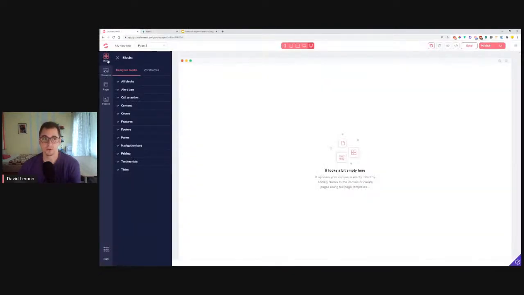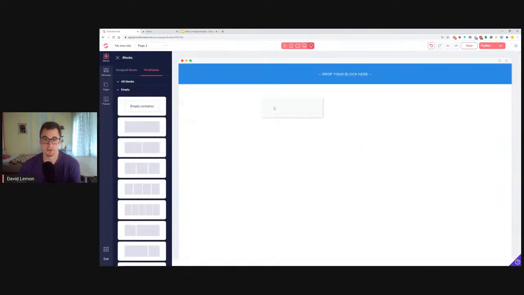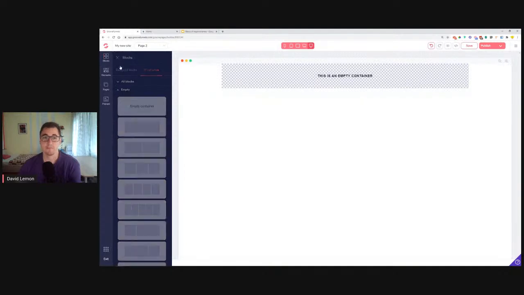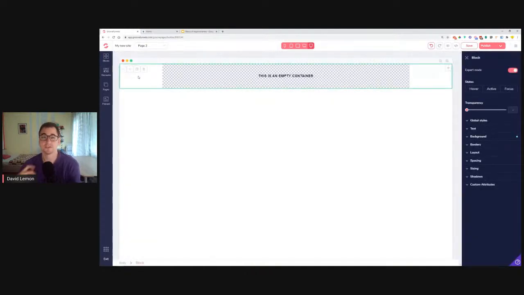So I go into the blocks, wireframes, and I want to choose an empty container from here. Immediately the first thing I will do is set up my background, and I want to show you a cool trick which a lot of users don't know yet. This is something that people were even complaining about, and I just wanted to show you that this is not something that you need to fear. You can use this to your advantage, and let me show you how.